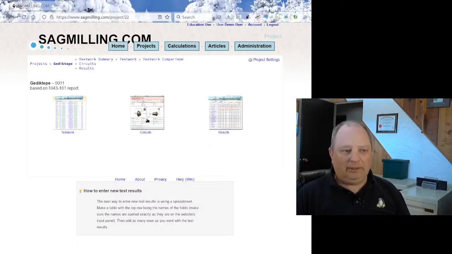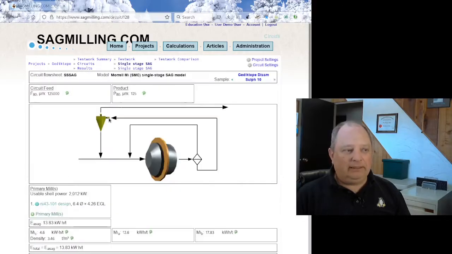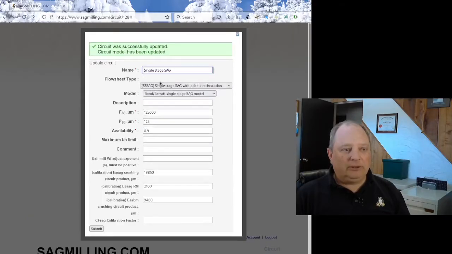The Gediktepe model has been set up for the circuit design that is shown in the 43101 report. This is a single stage SAG mill in closed circuit with a hydrocyclone. The models available to simulate this sort of circuit are a Bond Barratt model that uses Bond work index numbers, an El Soldado SGI model which uses values like the SAG grindability index or SPI, and a Morrell Mi model that uses results from an SMC test and a Bond ball mill work index test. So we're going to set the Bond model for the first example here.